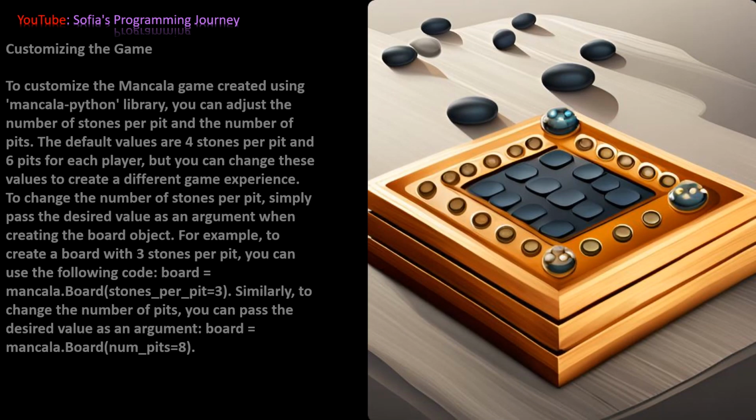To customize the Mancala game created using the Mancala Python library, you can adjust the number of stones per pit and the number of pits. The default values are 4 stones per pit and 6 pits for each player, but you can change these values to create a different game experience.